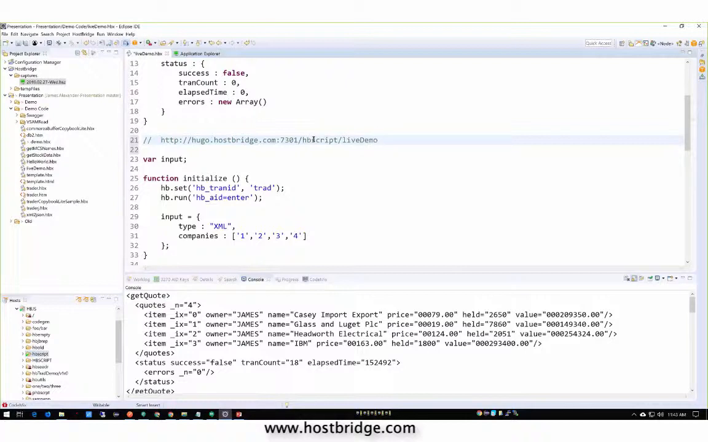So if I want to pass parameters in, I put a question mark in, and I will put in companies equals, let's do it like this, 1, 2, 3. And a second parameter is going to be type, and anything but XML is going to produce JSON. So I'm going to say XML on my test. So that's how I'm going to call this.